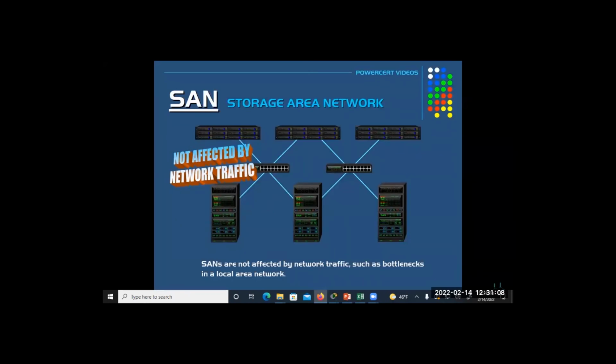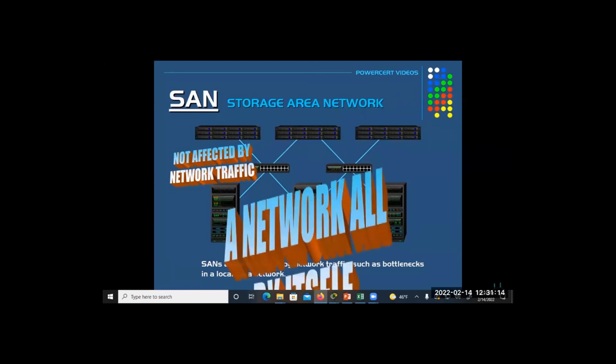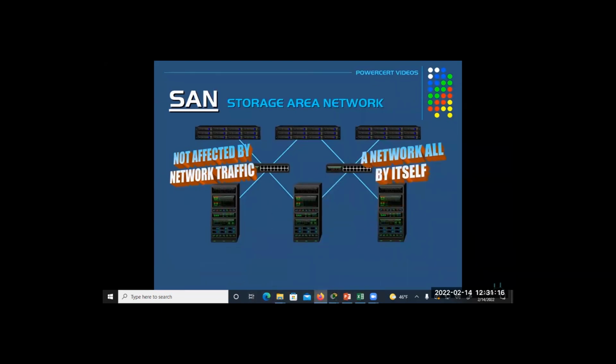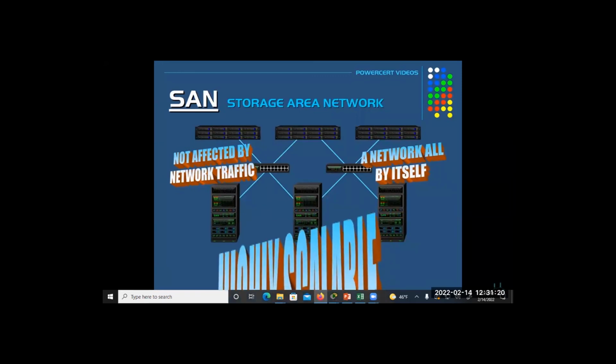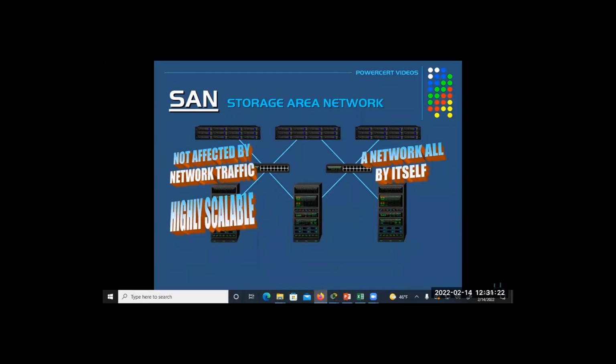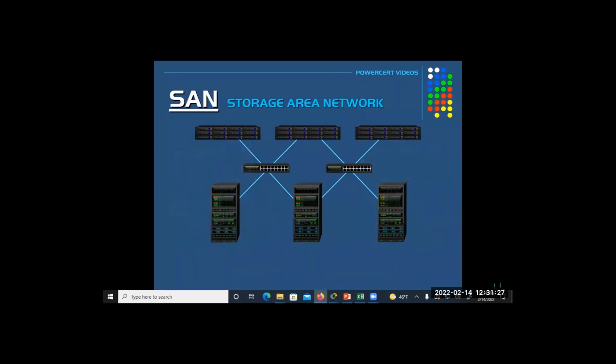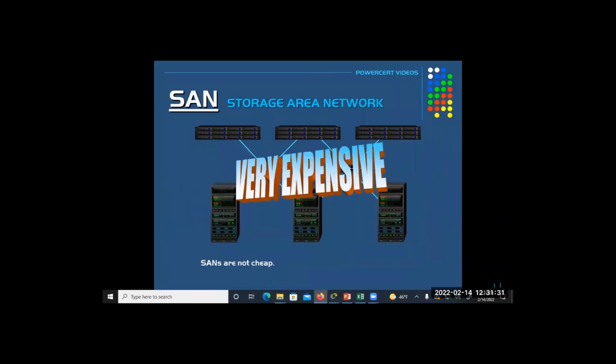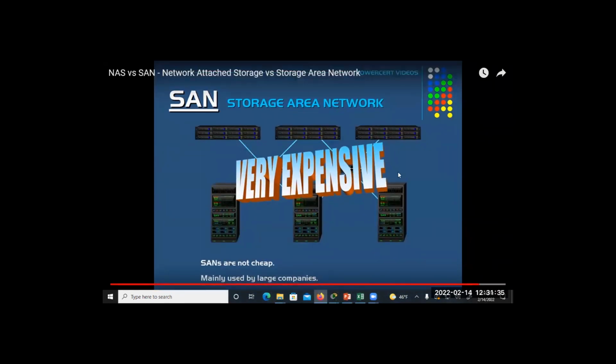And this is because SANs aren't really a part of a local area network. SANs are partitioned off. It's basically a network all by itself. And other reasons for SANs, as I mentioned before, SANs are highly scalable and they are also very redundant. And also, as you might have guessed, SANs are not cheap. They come at a very high cost, which is why they are mainly used by large companies and large organizations.